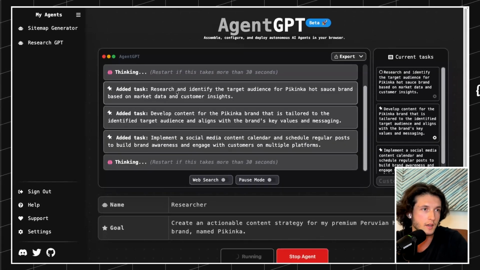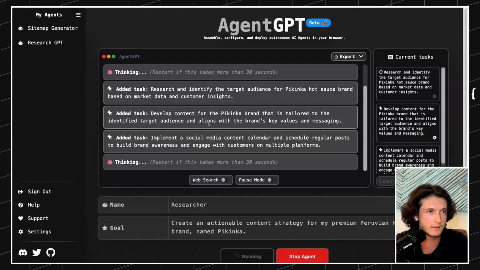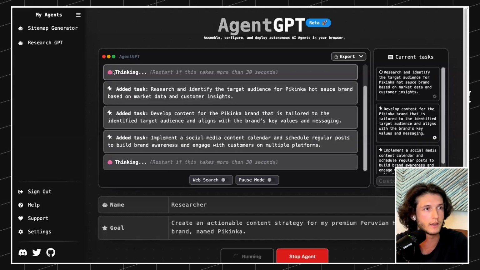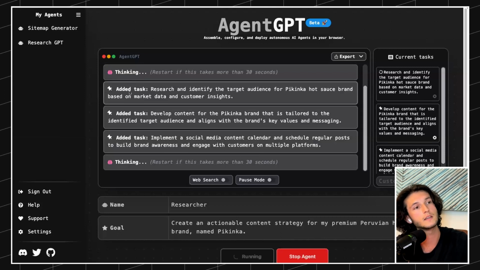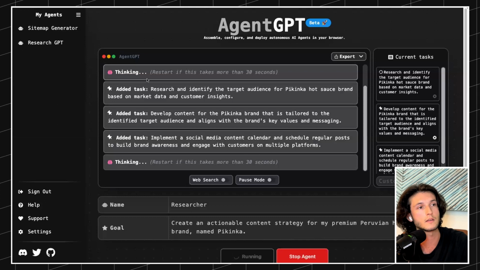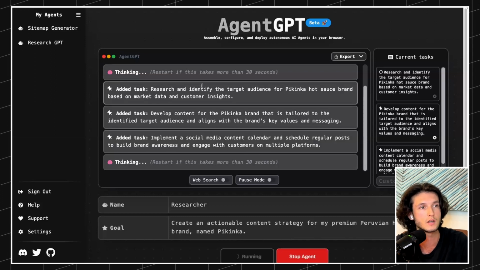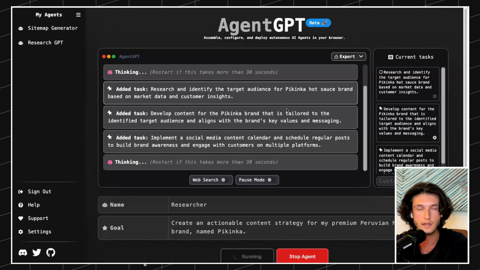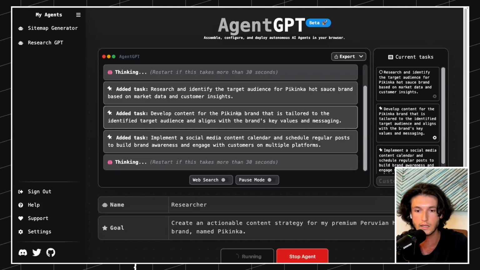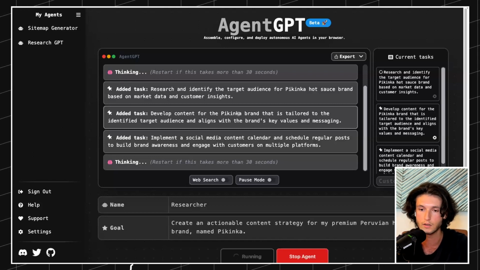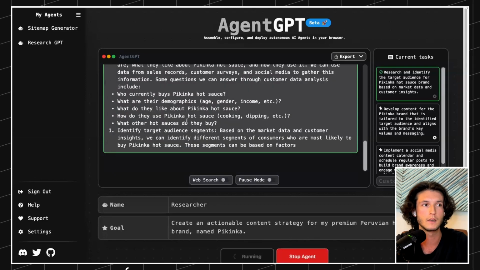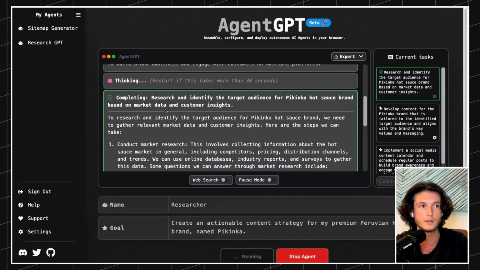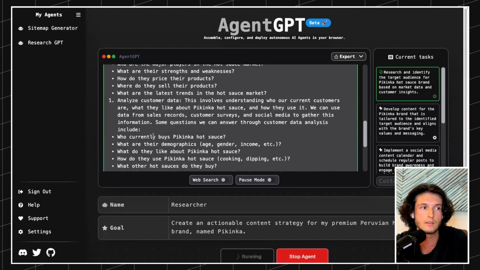So before we go to the next step, just explaining what's happening here. You can see this little brain icon thinking. What it's doing basically is creating multiple tasks. The first task is to research and identify the target audience for Pekinka hot sauce brand based on market data and customer insights. Big difference from ChatGPT, this little guy can search the internet. So he has access to live information. He can compare your product to the competitors. It's pretty nuts. And here you can see already that he has completed a task.